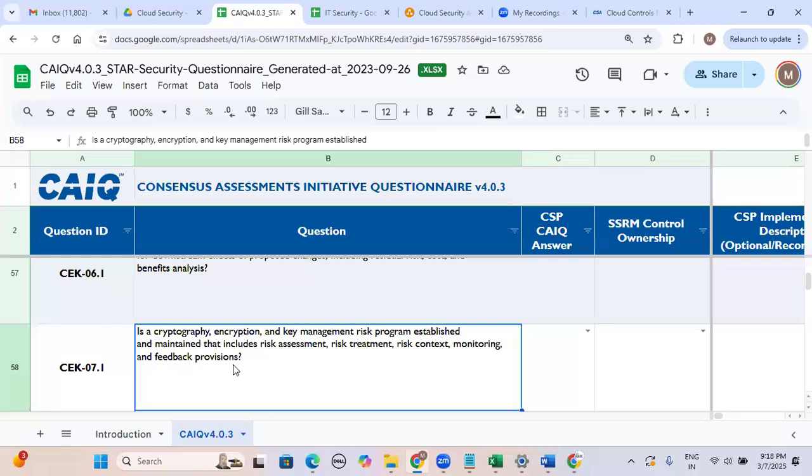Next control 7.1, part of CEK. Is a cryptography, encryption, and key management system risk program established and maintained, including risk assessment, risk treatment, risk context, monitoring, and feedback provisions?